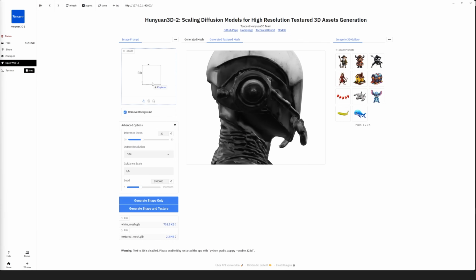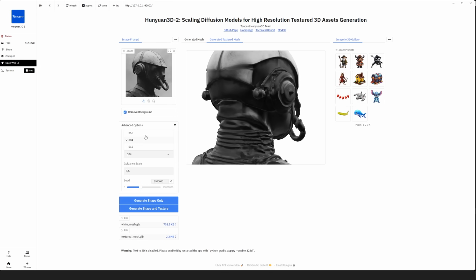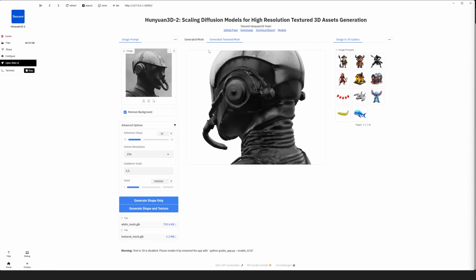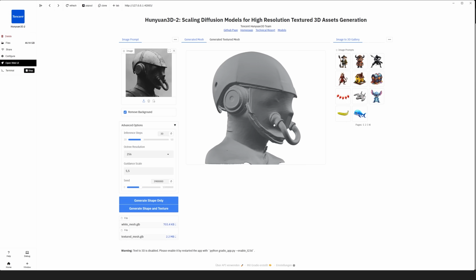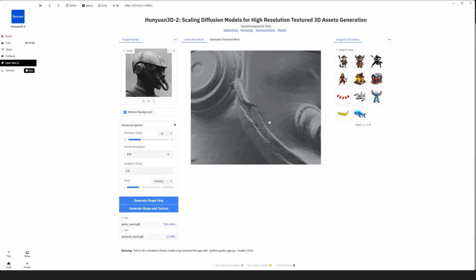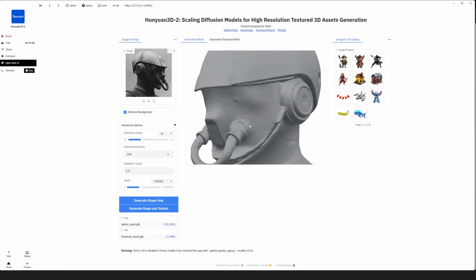The last test was again a sci-fi helmet that I generated for a project of mine. This time I only generated the mesh to see if this makes any difference. And this one was, as expected, done in like 70 seconds to 90 seconds. And I'm quickly popping it back into Blender to have a look at the topology.